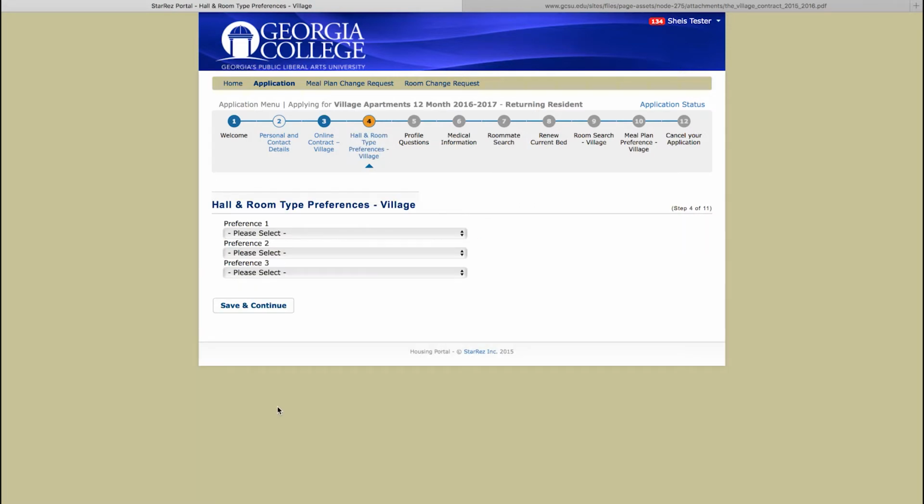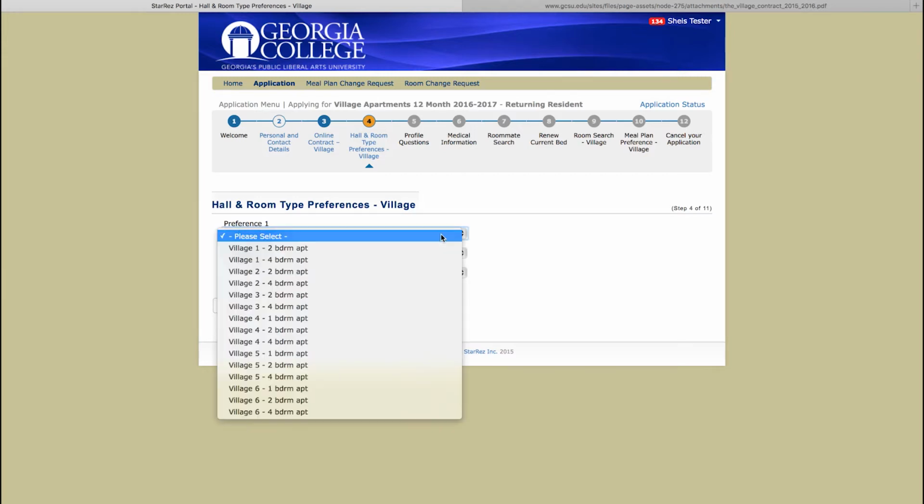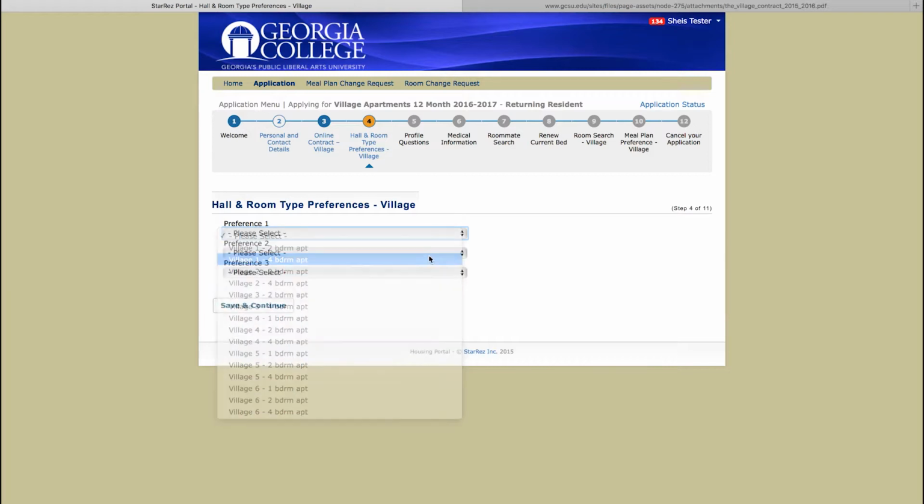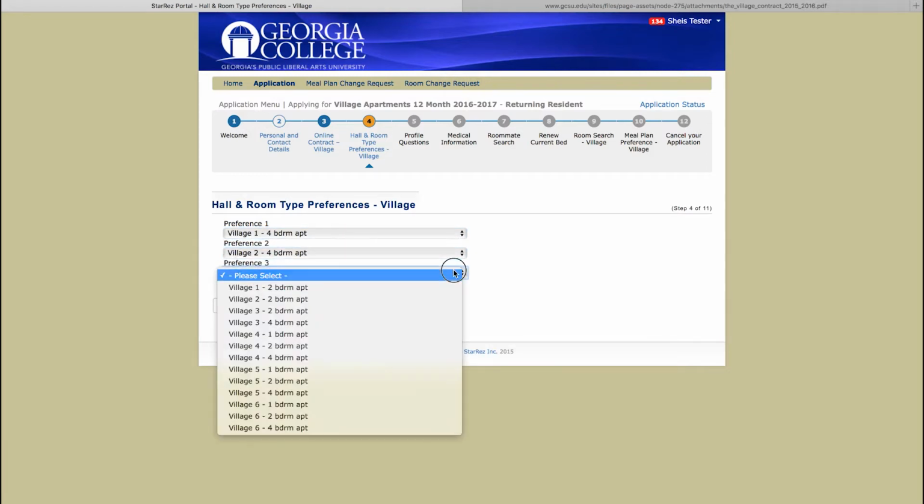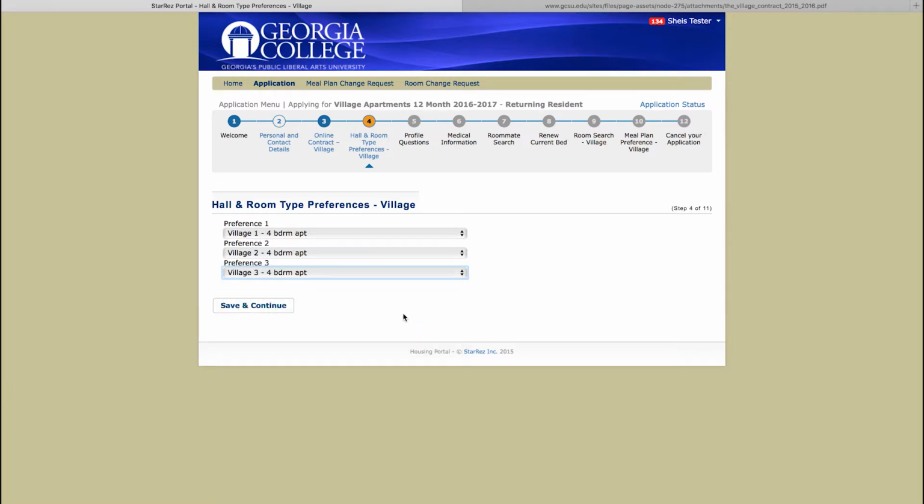Next, you will have the opportunity to select your hall and room type preferences. You must select at least one preference and can select as many as 3. As an example, I'm going to choose the Village Building 1 4-bedroom apartment, the Village Building 2 4-bedroom apartment, and the Village Building 3 4-bedroom apartment. Once you are finished, click Save and Continue.